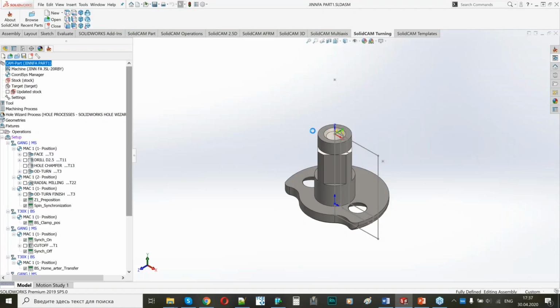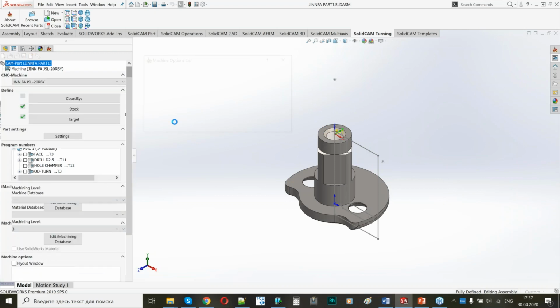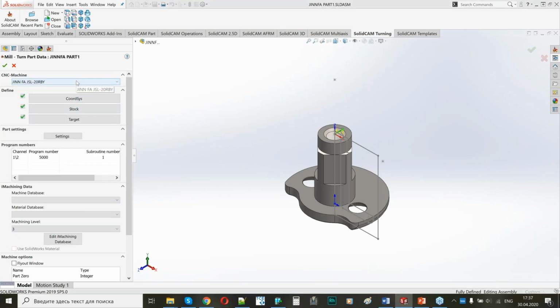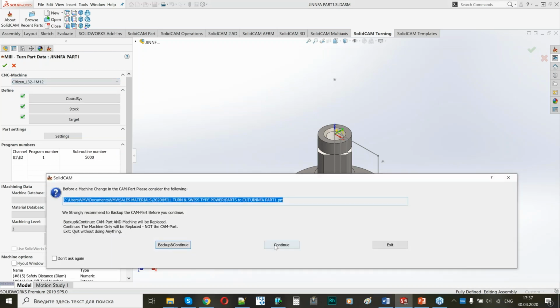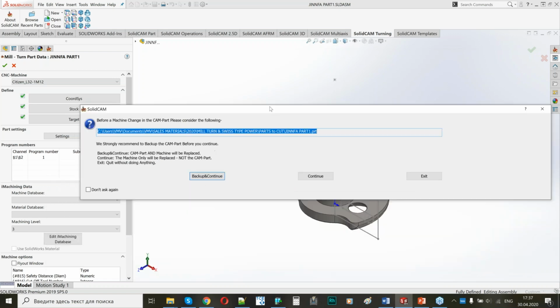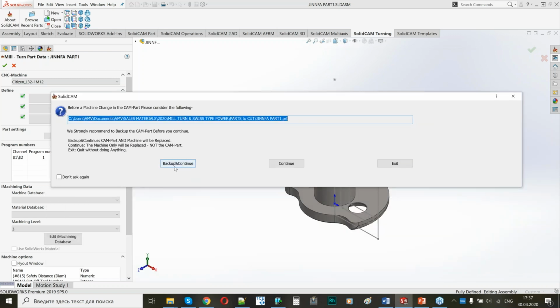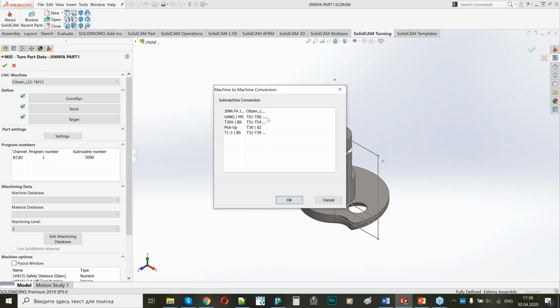Now I would like to put this part on a completely different machine, which will have a completely different cutting process and different tool posts, but I will not need to rebuild the whole project. I will choose the Citizen machine here, and I will get a message from the system asking if I would like to back up this project with the previous machine, or continue and forget about the previous machine. So I can have both projects with different machines.